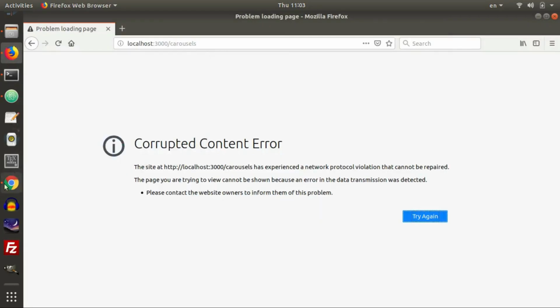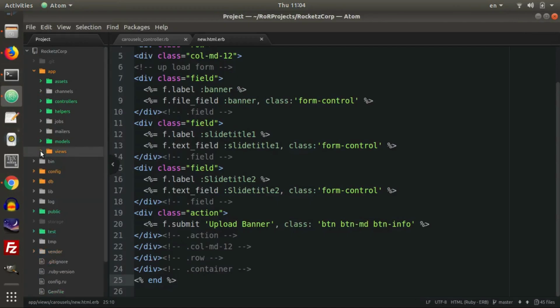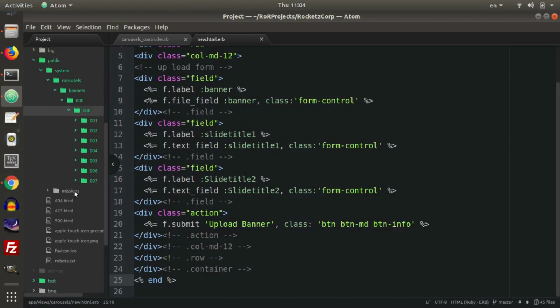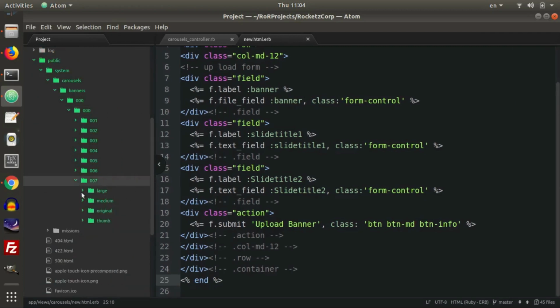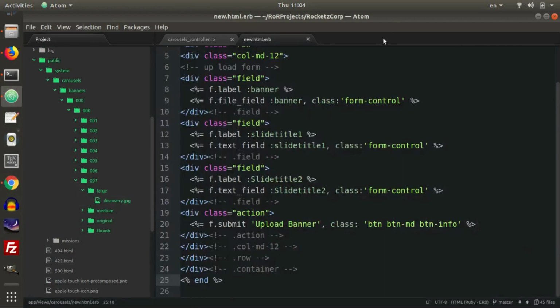Alright, so let's go to our text editor and go to where it says public here, and go to the system, and you will see carousels and banners. This is where Paperclip uploads its images. Okay, so I click on ID 7 because this is what I have. You should have ID 1. And sure enough, Paperclip has uploaded it in the correct spot.